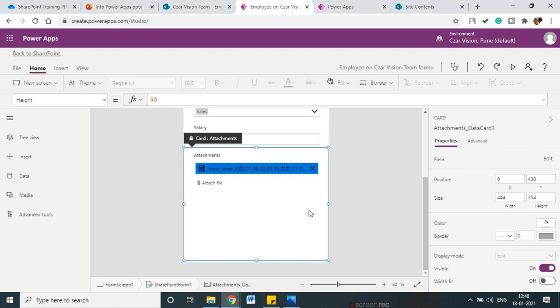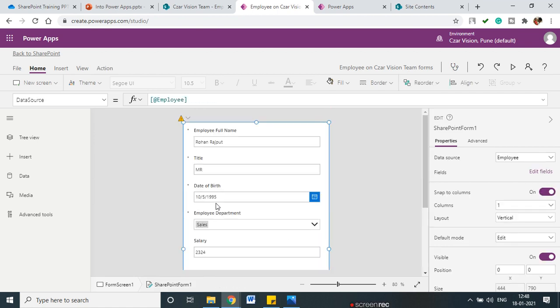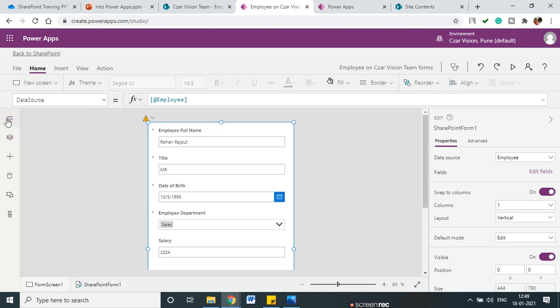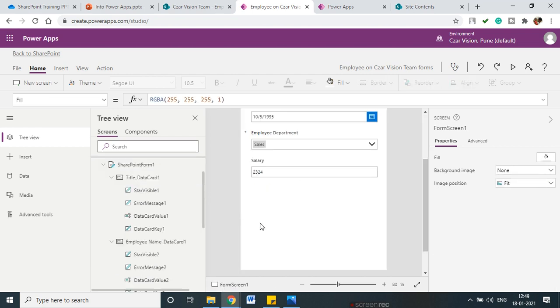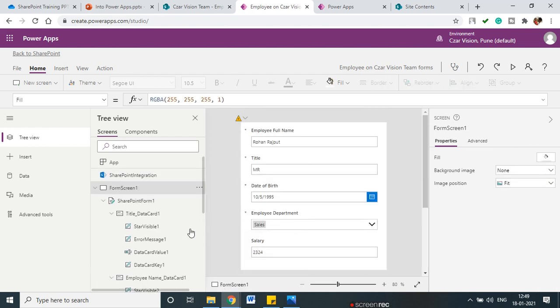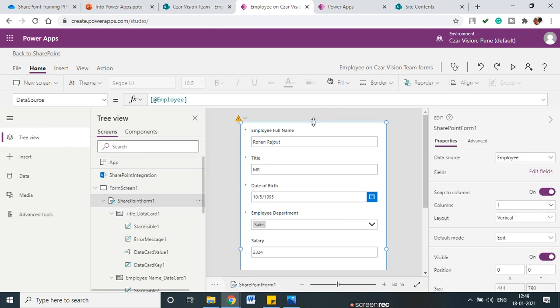before that you need to move. If you don't want the attachment, you can delete it from here also. Here you can see the tree view. If you select this, I have selected the form, you can see the form border here. If you select the screen, the screen means the entire screen. We will come to that point: what is a screen, how many screens you can create, and how multiple screens are added.